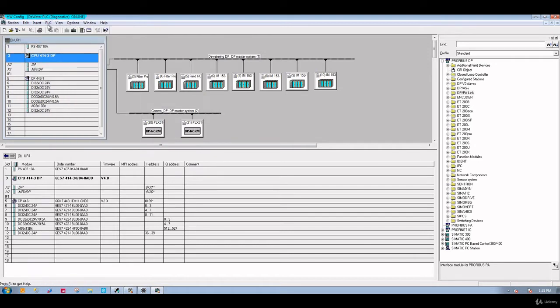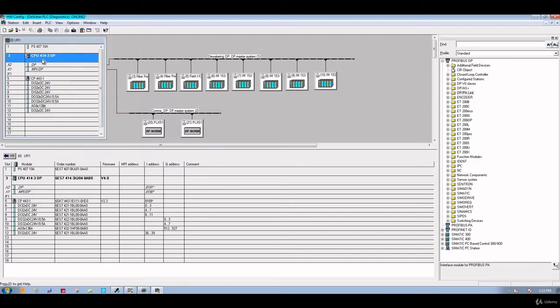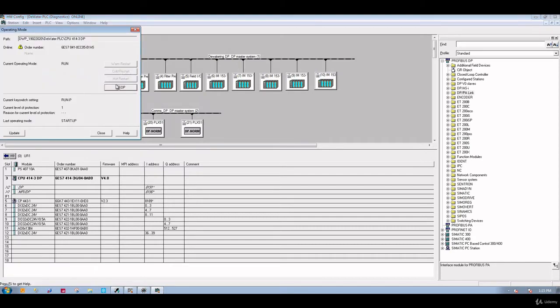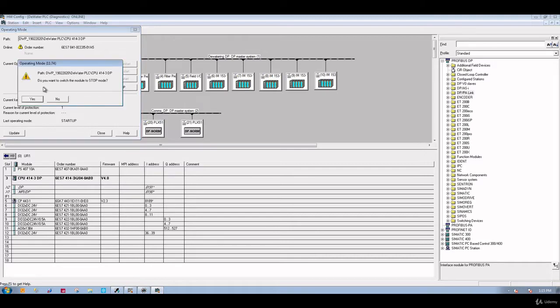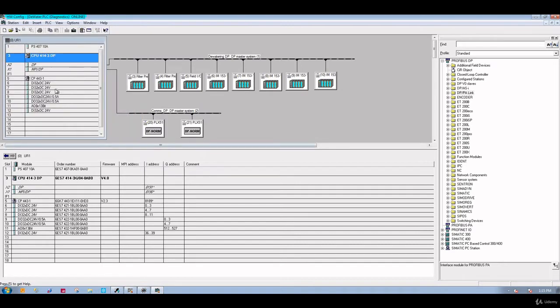There's only one thing I forgot to tell you about: how to stop the CPU. If the CPU is running and I want to stop it or restart it, how can I do this? I just highlight this CPU and then go to the PLC operating mode. Currently I'm in run mode. I'll just press stop. It gives me a warning, says do you want to switch the module to stop mode? I'll say yes. Now it is in stop mode, PLC stopped.